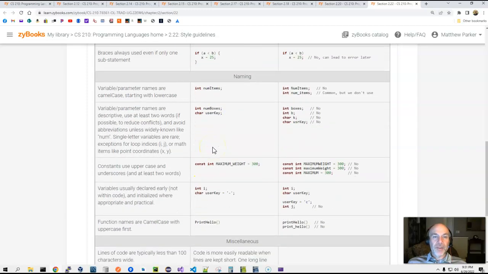Make sure, so we've got some naming conventions down here. Make sure that you're using camel case, starting with lowercase, and your naming conventions need to be indicative of what the variable represents. I shouldn't have to guess at what I is. Typically, a variable like I is just used to run through a loop, but don't use variables like I, J, K, A, B, C. You need to use variables that are indicative of their use. I know what maximum weight is. It's 300. User key. I get it. I know what that's probably going to be.